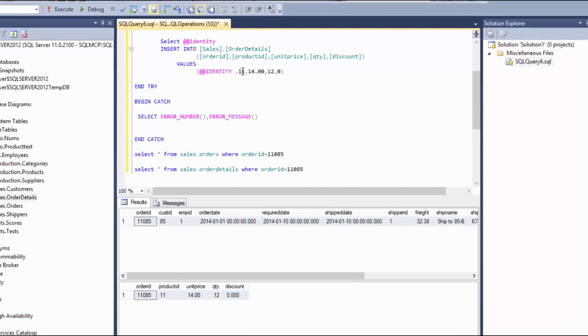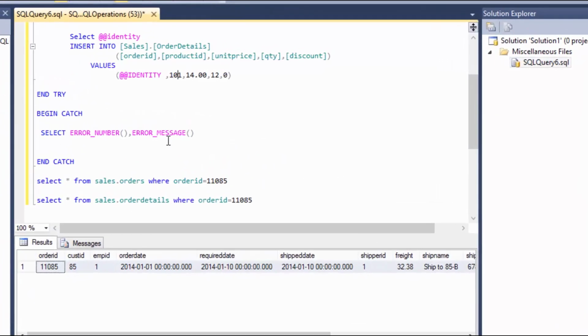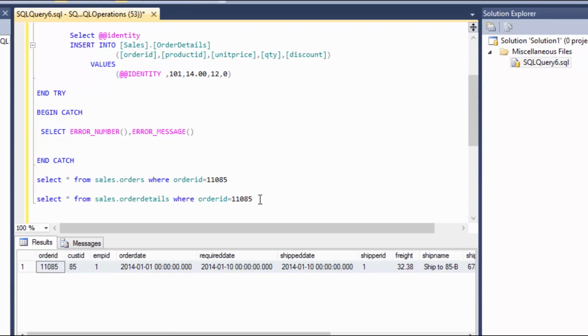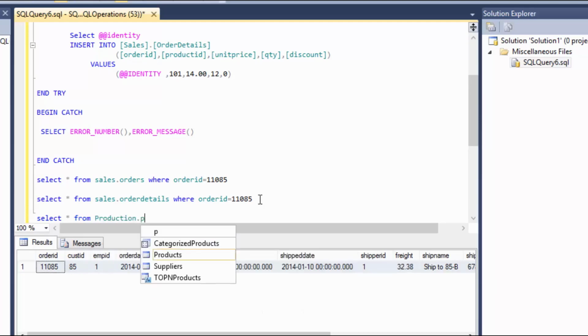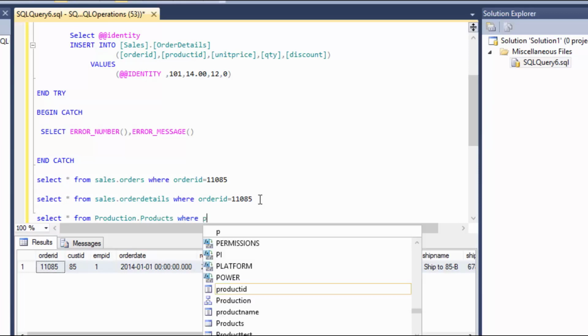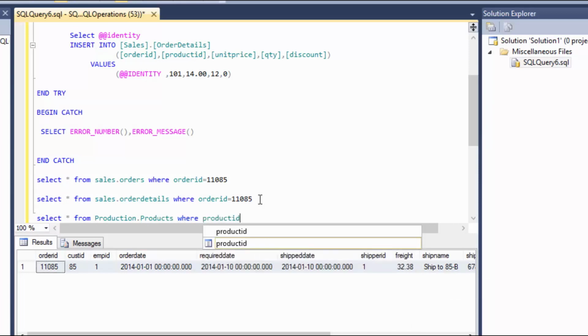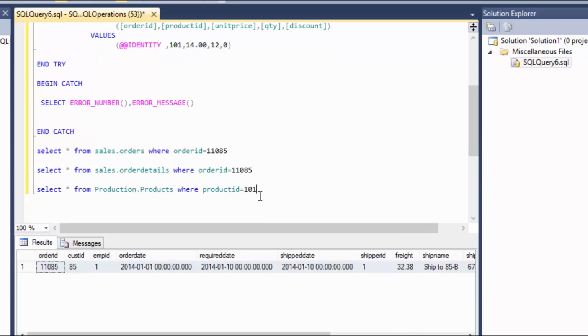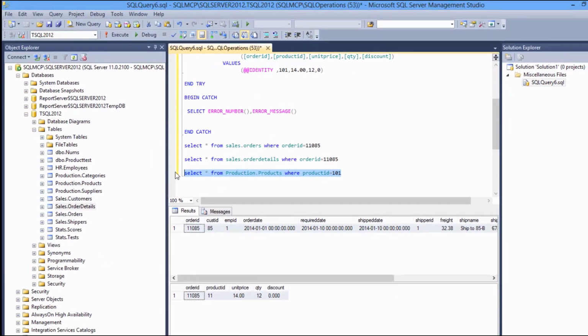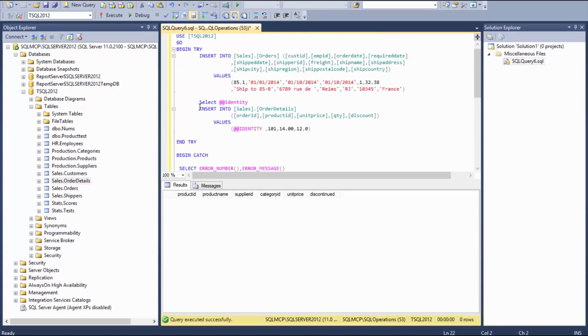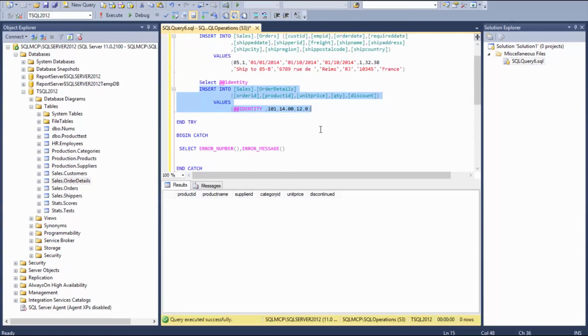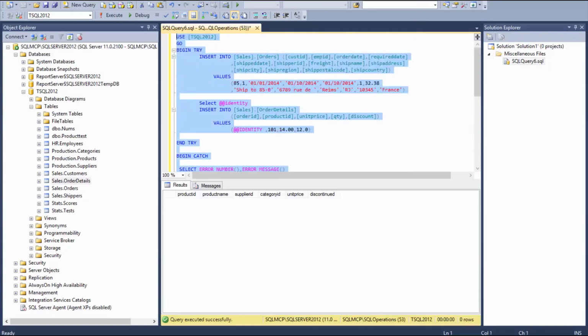Now let's change the product ID from 11 to 101. Let's first see if there is a product with the product ID 101. Select star from production.products where product ID equals 101. Let's select this query and hit F5 to execute it. And as you can see, there is no product with that ID, which means that this insert statement will fail. Let's select this whole batch and click on execute.